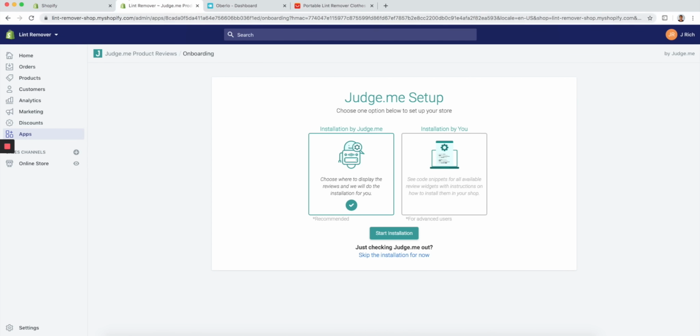And once you install the app, it's going to take you to this page where it's asking you to either choose the installation by Judge Me automatically or choose to install it by yourself. You definitely want to choose the automatic installation because it's a bit confusing when you have to copy and paste code yourself. So just choose this option that's selected for you by default.